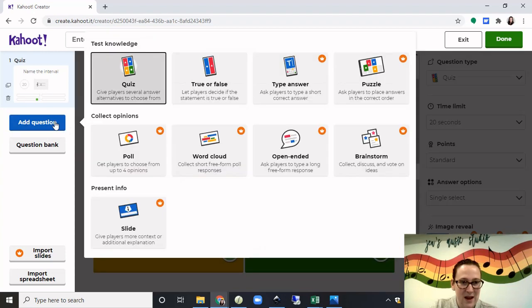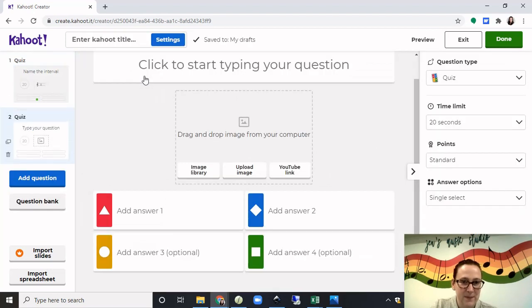And I'm going to keep adding a question. They have a whole bunch of different types of questions. The only two that come with a free version are a quiz and true or false. All of these that have that little crown icon are for the premium version of Kahoot. So I'm going to do a quiz for all of mine. Now I copied, so I can just paste my question. Just click here for upload image.